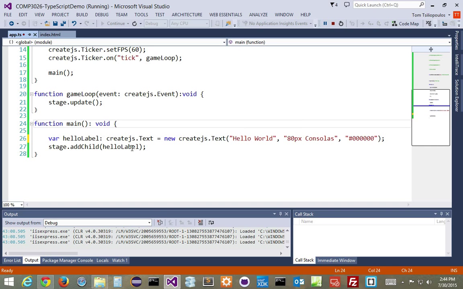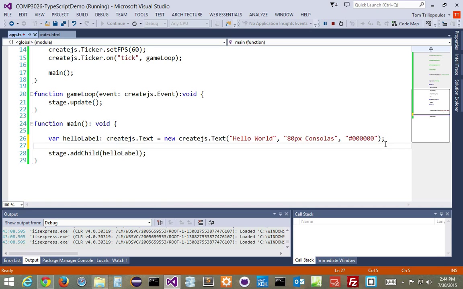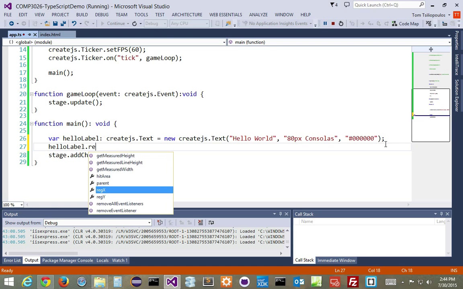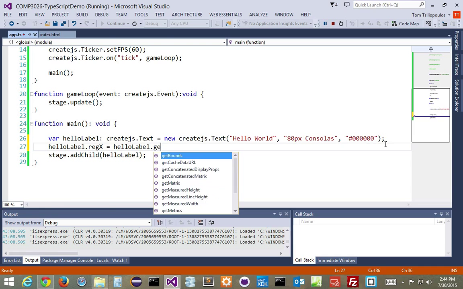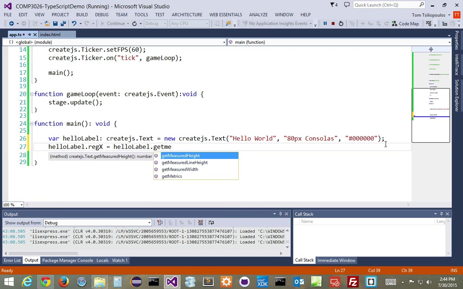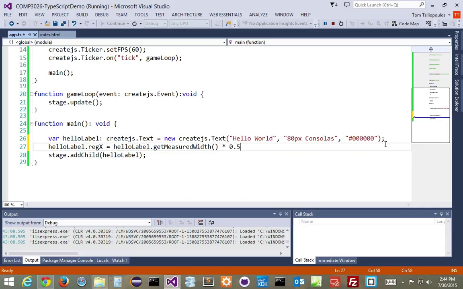So here's my hello label, but I want it to be in the middle, right? One thing I need to do before I put it on the stage is change the registration point. So I'm going to say hello label.regX is equal to hello label.getMeasuredWidth times 0.5. These are just functions that come with it. So half of the measured width is going to be the middle of my first registration mark, which is going to be the focal point of the top.